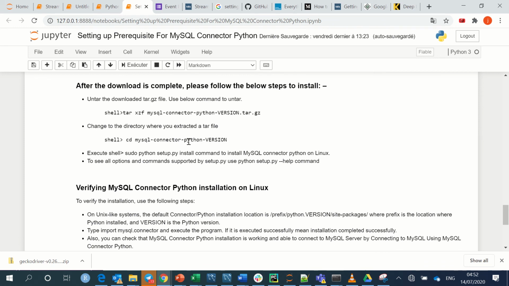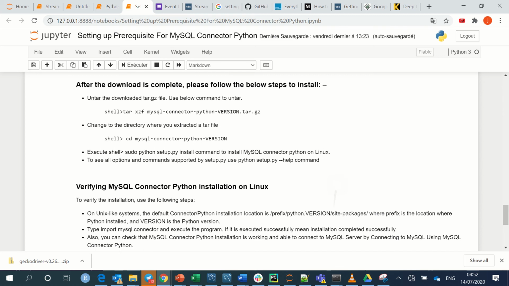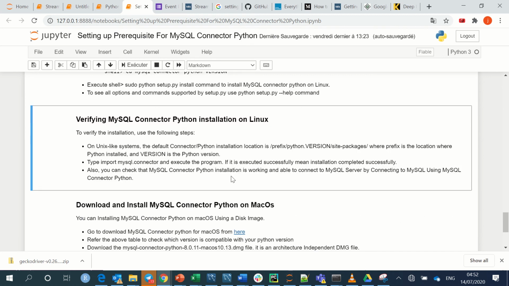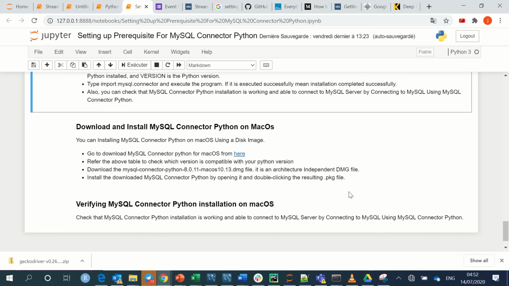Here you specify the version. You just have to go through and try to make it. So now, how do you verify? I also describe the steps here, for example, how to do the same thing on macOS. Here is where to download the executable, and you have a link here, and the steps describing how to install it and then how to verify.